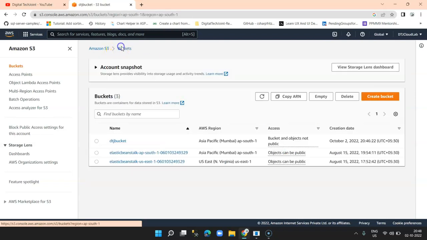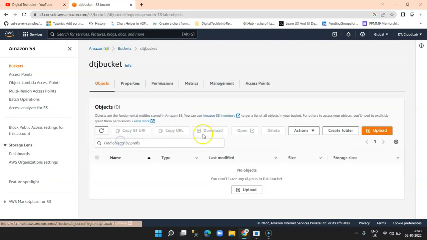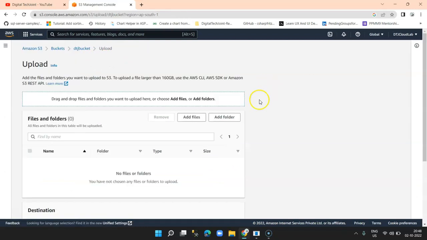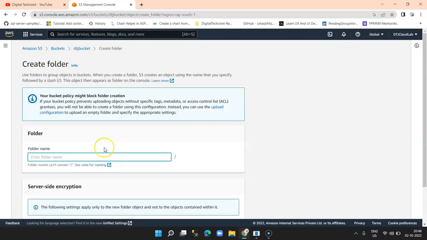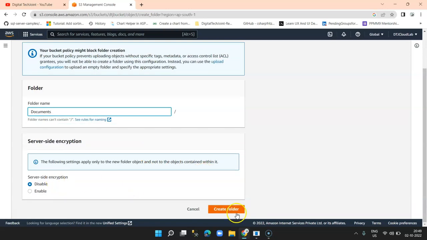So this is a bucket, and in order to upload a document, I click on this bucket, and then there is a button called upload. I click on upload, and then there is add files, or you can also add a folder, but right now I'll just add a file. One more thing, you can also create a folder within the bucket. I didn't show it to you. So this is the bucket and I showed all these properties, but within this bucket, if you want to create a folder, you can just create a folder and name it documents or something like that. So you can categorize this.